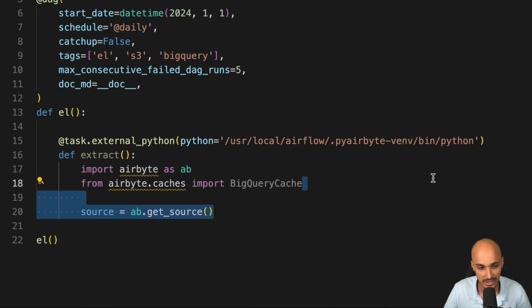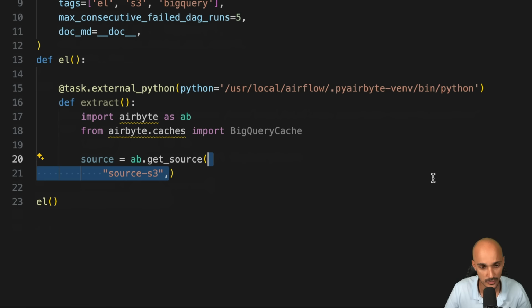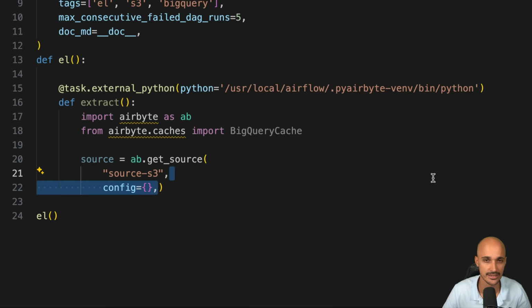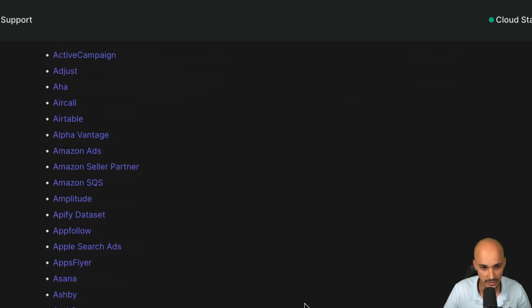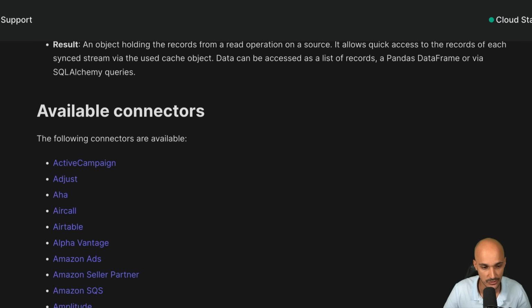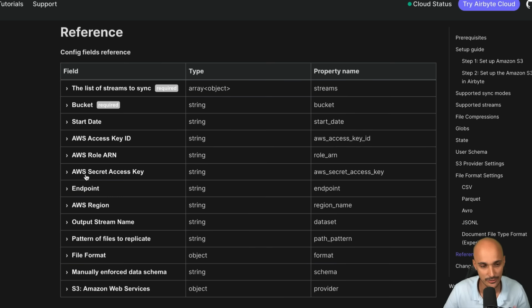So as you can see here, we create a source, then we call getSource with the source we want, in this case S3, and then we need to pass some configuration settings. To find those settings, you go back to the documentation, and then if you scroll down and look for the different connectors you have, and more specifically S3, you can see here the list of available settings that you can define. 2 are required. The first one, the list of streams, and the second one, the bucket.